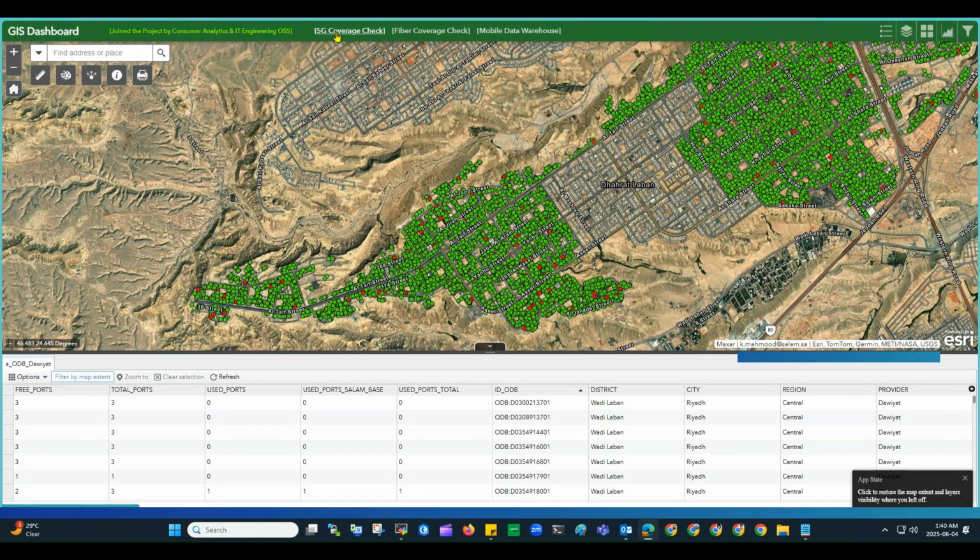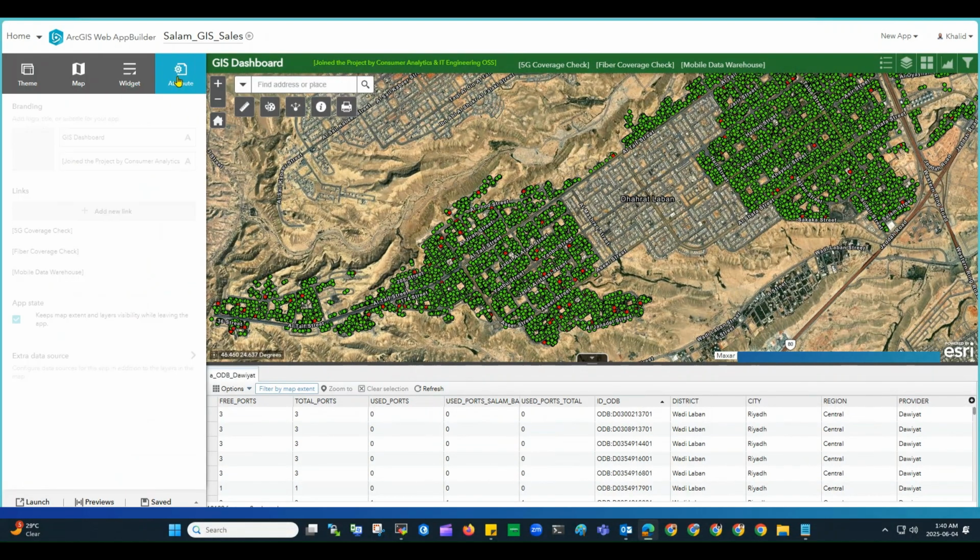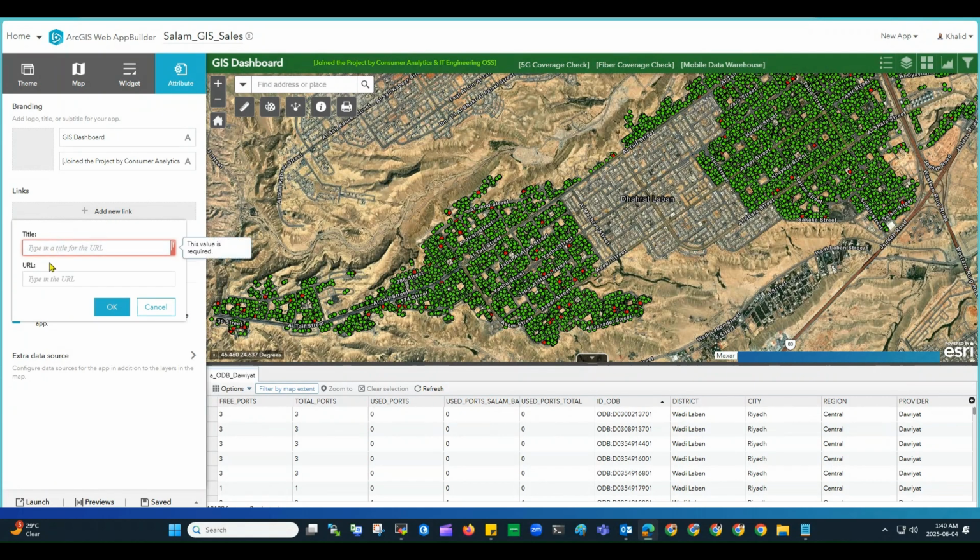I have added these 3 website links here. So it's simple. You have to click on this attribute. I have added these 3 links. So just click on add new link, give it a title and give the website URL, and click OK. It will add automatically here.